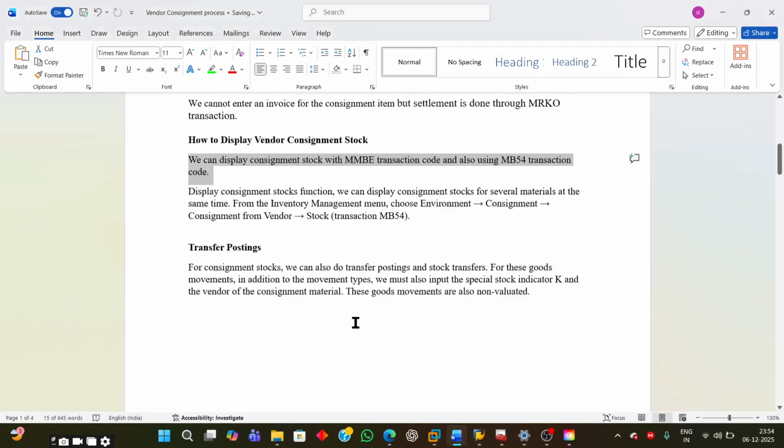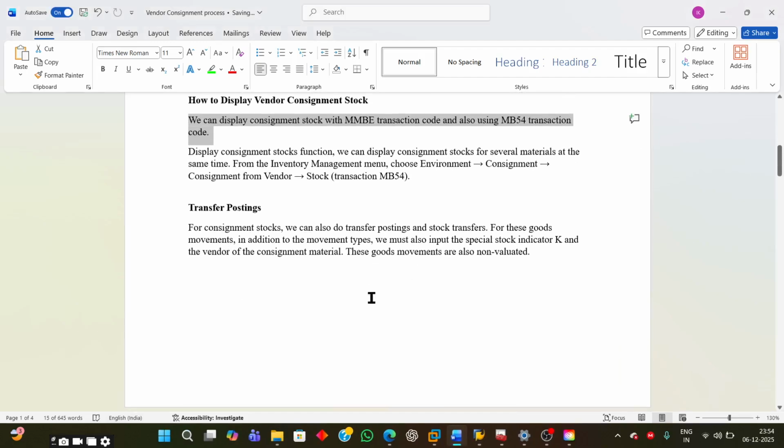So next, transfer postings. For consignment stocks, we can also do transfer postings and stock transfers, how we do for other normal stocks. For these goods movements, in addition to the movement type, we must also input the special stock indicator K and the vendor of the consignment material. And these goods movements are non-valuated, because when we are doing transfer postings for consignment stock, it still belongs to the vendor, hence it will not be valuated.